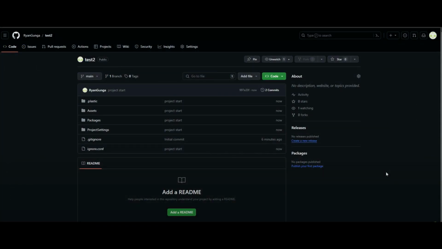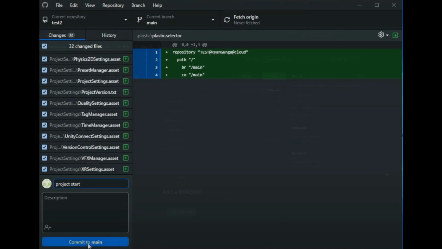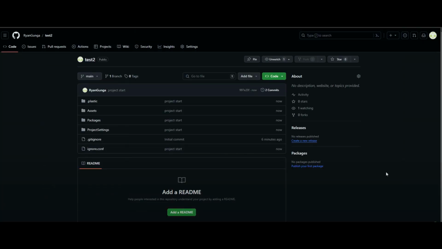Open GitHub Desktop again, and you'll see the changes detected. Write a commit message, for example, project start, and commit to the main branch. Finally, click Push Origin to upload everything to GitHub. Refresh your repository page online, and you'll see your Unity project successfully uploaded.